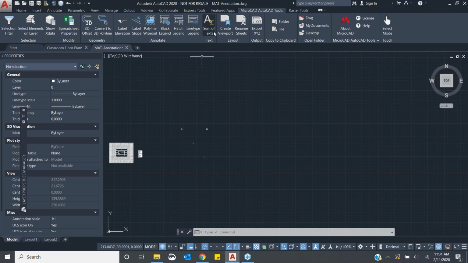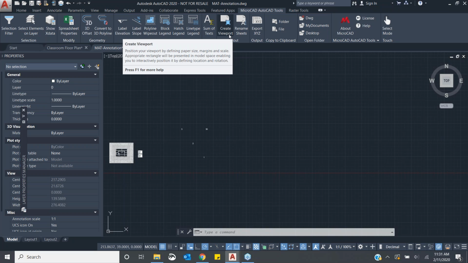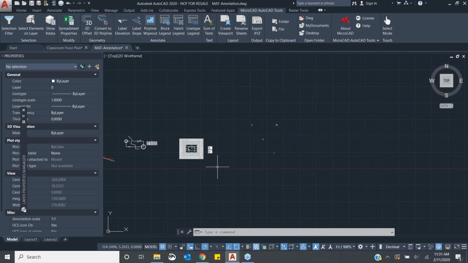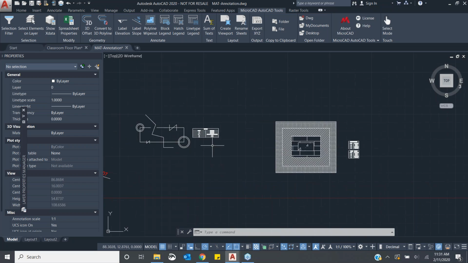The next layout panel after the text panel is the Create Viewport panel. This one's really cool because it allows you to create a viewport from model space, which we're so used to creating in layouts, in our layout tabs and our paper space. You can actually create the viewport here. So it does make things a little bit easier. I'll show you what that looks like.